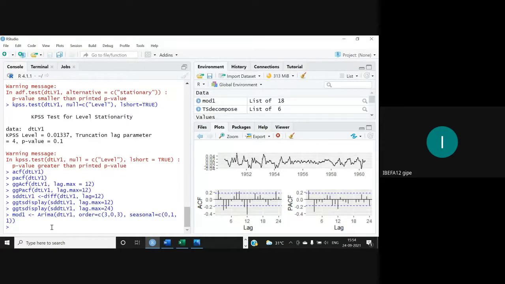Okay, have you all typed this command? You all entered it? Yes, ma'am. Okay. So once you finish this, just type summary of mod1. This is the first model we are estimating. You can give it any name. When you're doing your work, you can give it any name. I find it easy to name it this way.